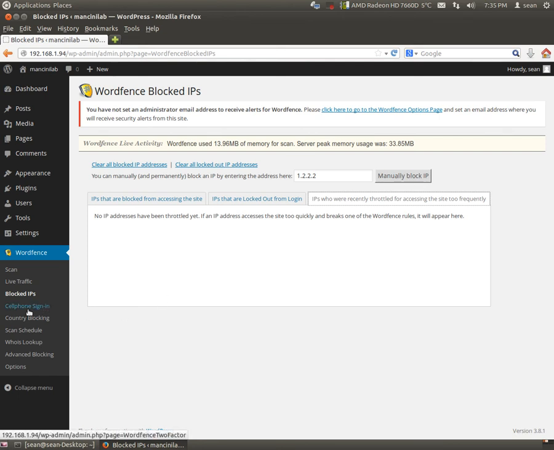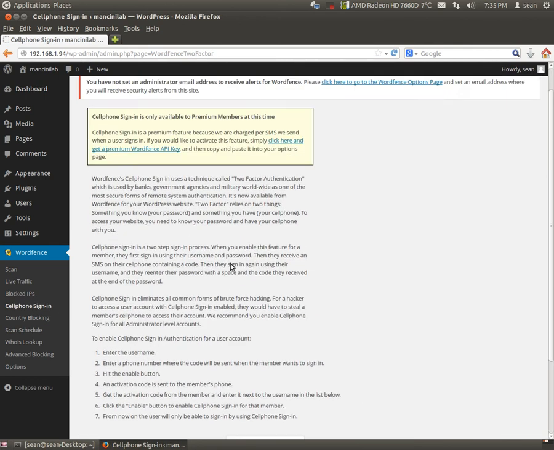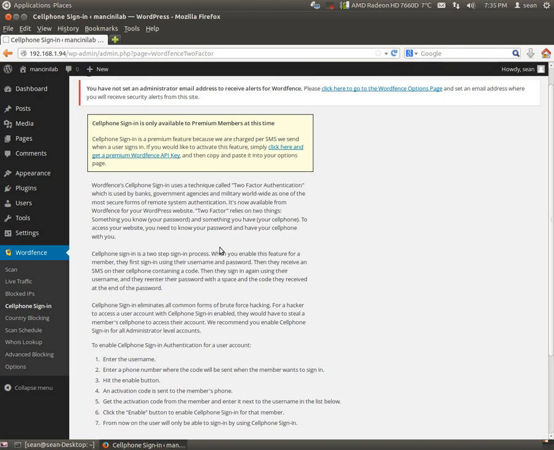Another cool feature is that you can actually log into this plugin with your cell phone. So just click cell phone sign on, and then you can set up a username and password for your cell phone. Really cool, again, especially for free software.